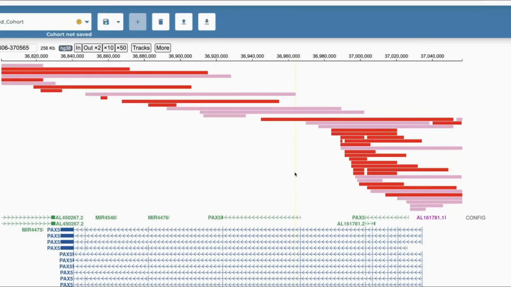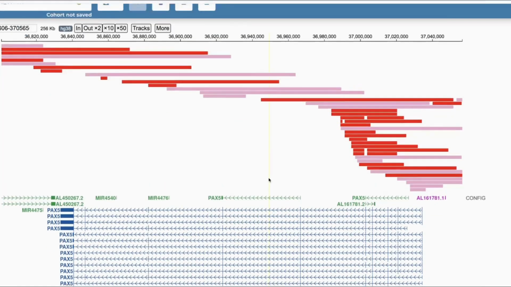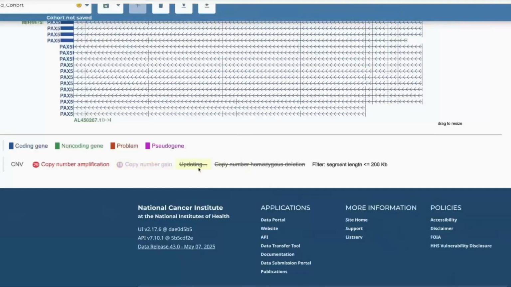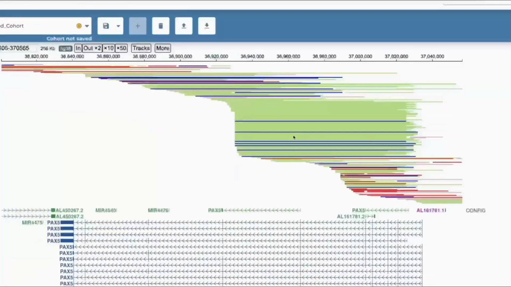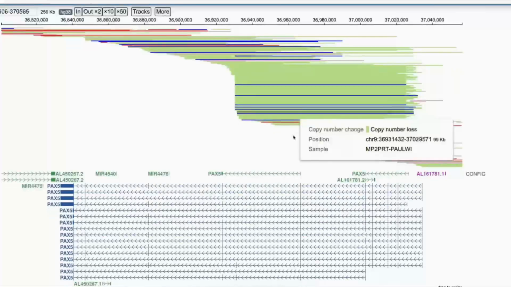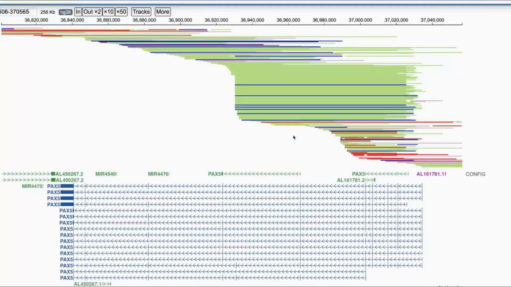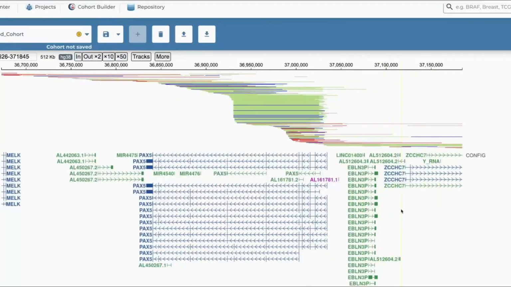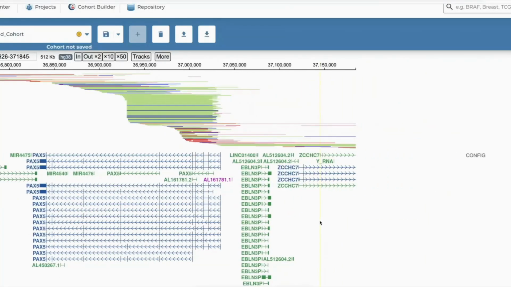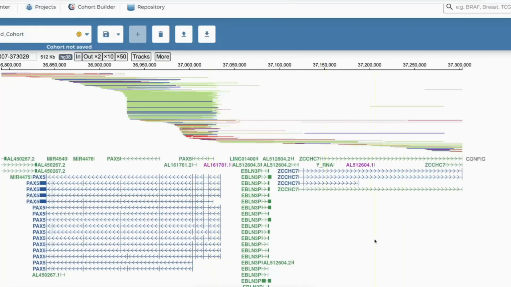To observe the additional CNV pattern over PAX5, I will turn on the visibility of loss and deletion. So I'll just click on the struck-off item from the legend. So now they're back. I will zoom out to show the neighboring gene of ZCCHC7. I will drag anywhere on the genome browser to pan. I will also change the maximum segment length cutoff back to 2 megabases, the default value.